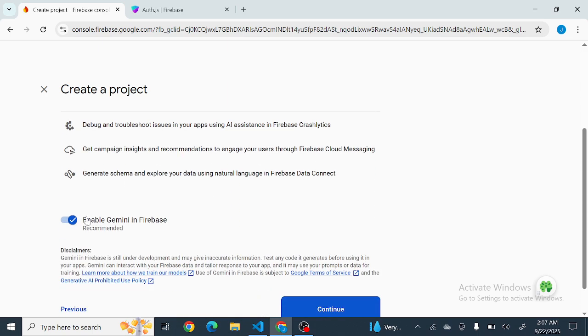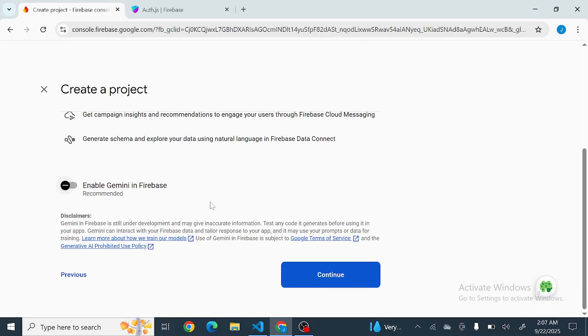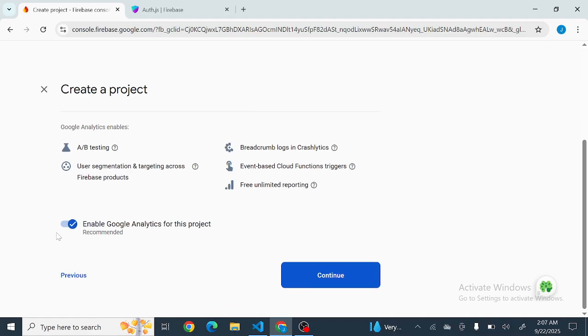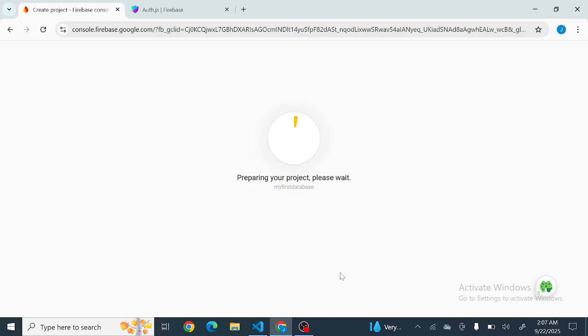I would not need to enable Gemini in this project, so I'm going to disable that. Click on continue again. Then I also don't need the analytics from Google, so I'm going to disable that and click on continue again. That's create project this time around. Then it begins to prepare my project.